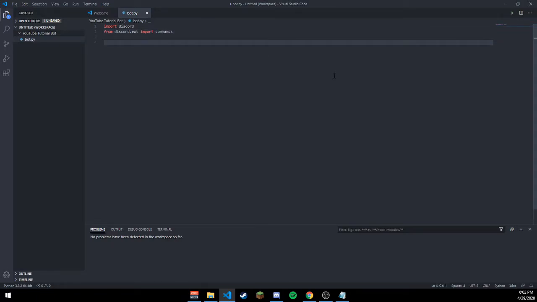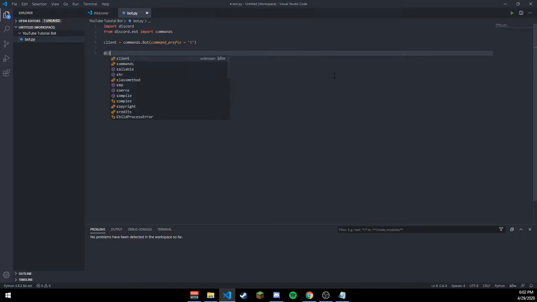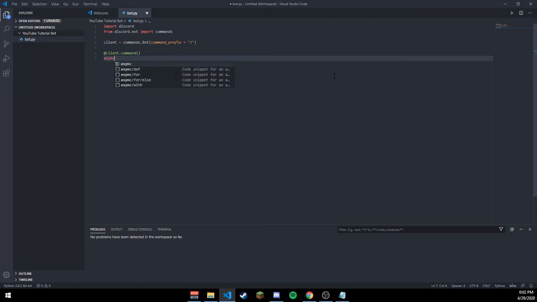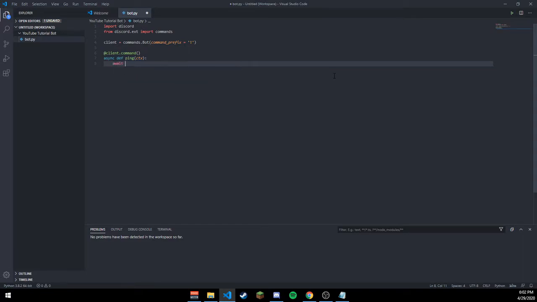After that, we need to define our client variable. So client equals commands.Bot(command_prefix=, and we'll be putting ours as an exclamation mark for now. Now we can write our first command doing @client.command(), async def, and we will name this command ping, and we can pass context through it and do await ctx.send('ping').